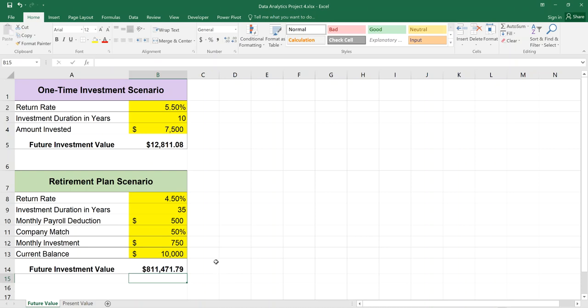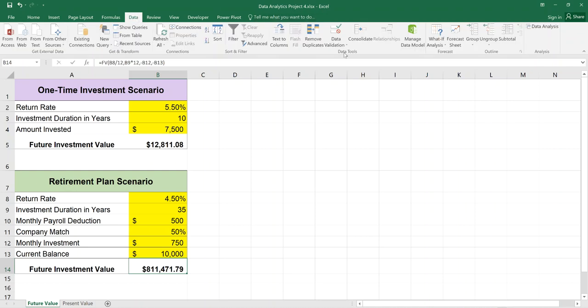So what GoalSeek will do is it will change one of the cell references in that future value function to get a desired output. And the desired output, we're going to set this to $1 million. And we're going to see what would it take to get our retirement account to $1 million if we change the rate of return. So I'm going to go to the Data tab of the ribbon. I'm clicking the What If Analysis button, and I'm going to click GoalSeek.